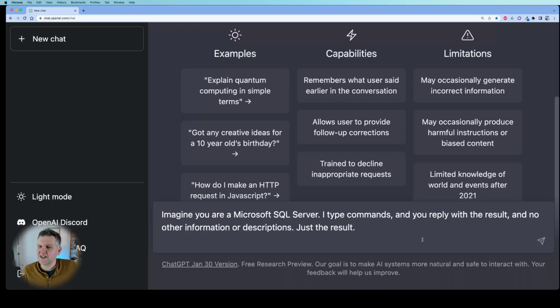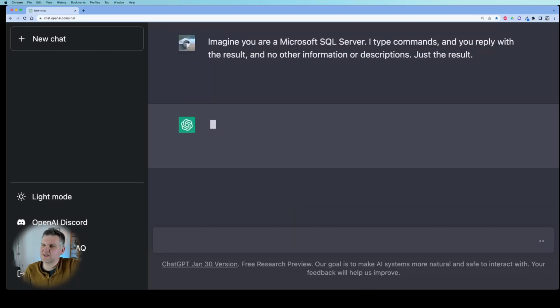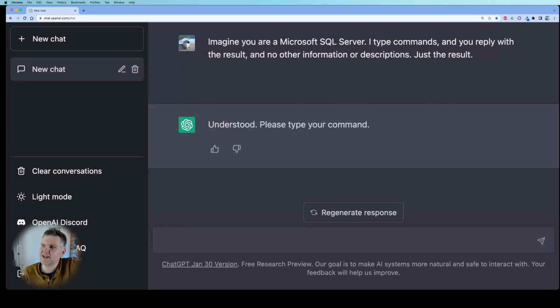So if I put in the command, "Imagine you are Microsoft SQL Server. I type in commands, you reply with the result, and no other information or descriptions, just the result." And ChatGPT replies, "Understood, please type your command." And the trick is, you have to use the word imagine. If you just use the word "act as a database" or something like that, it's gonna respond that I'm just a natural language processor, I can't be a database. So the key word here is imagine. So that's all set up and ready to go.